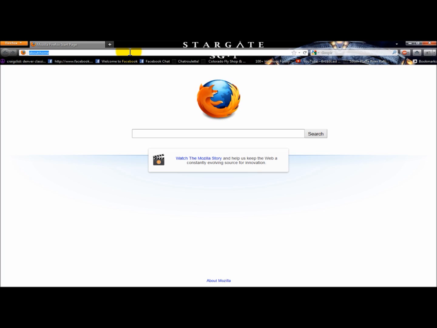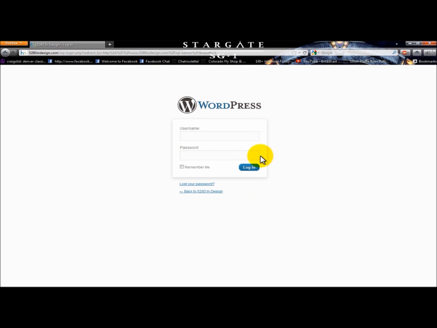So first off, what you want to do is go to your domain name followed by /wp-admin. So mine will be 5280indesign.com/wp-admin. Some people call it slash, other people call it slash, I call it slash, but it's the one that goes from top right to bottom left. So let's go ahead and press enter on our keyboards here, and it'll bring you to this login screen.